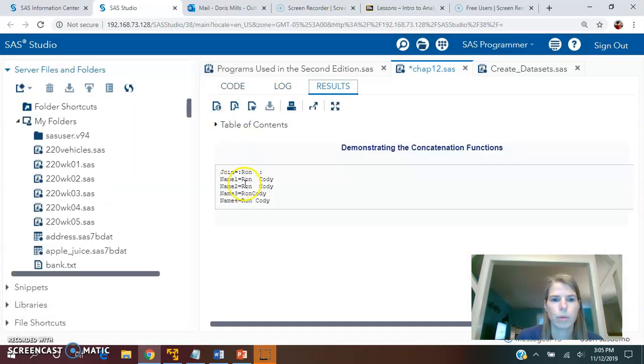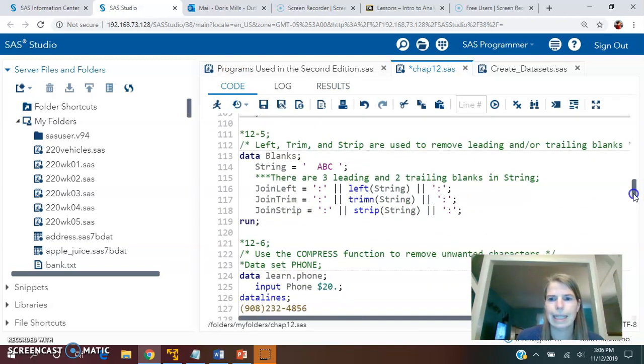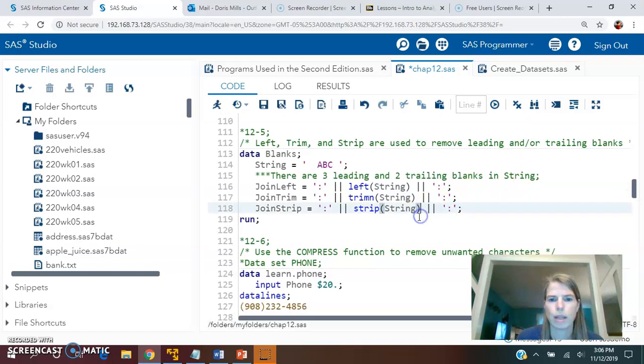Name1 and name2 achieve the same results. Name1 was done using 2 vertical bars. Name2 was achieved using the cat function. Name3, the cats function. And name4, where we specified our delimiter as a blank, that was the catx function. If we would like to remove leading blanks, trailing blanks, or both, we have functions to achieve that.